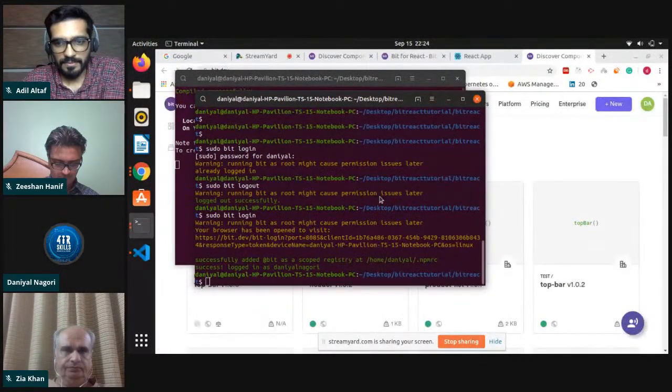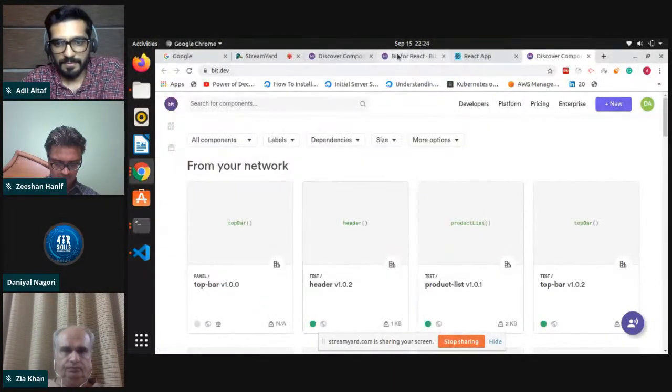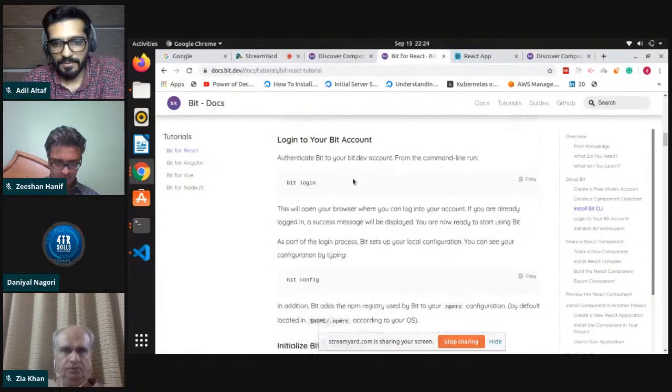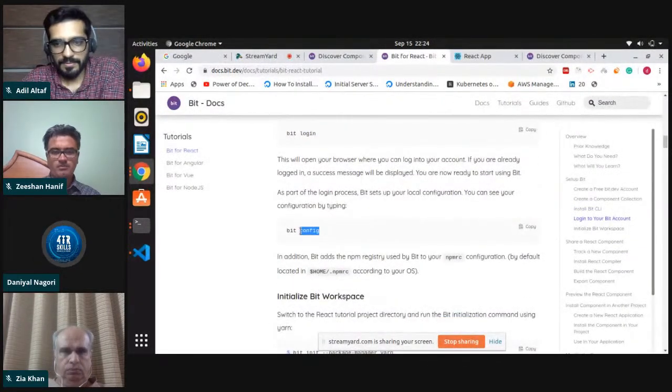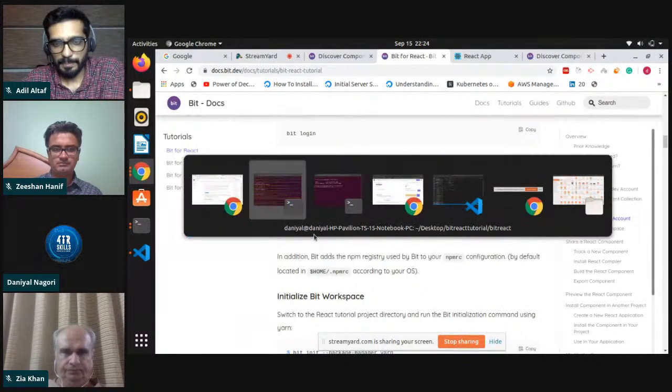Now what I need to do, let's go back to the tutorial here. Just check the Bit config. You can make sure the configuration is all okay or not using this bit config command. So just run this bit config command.